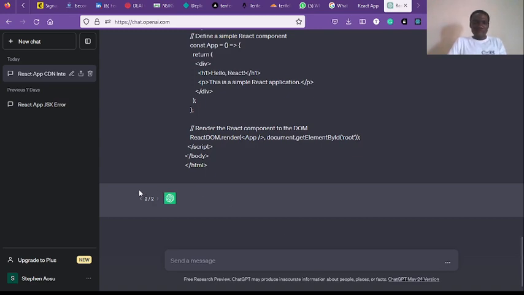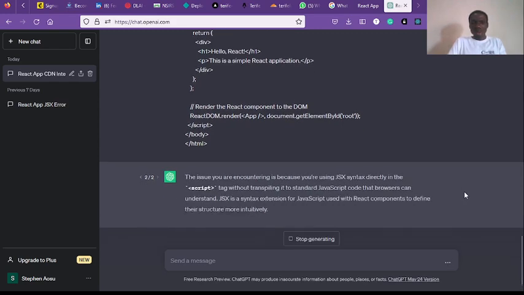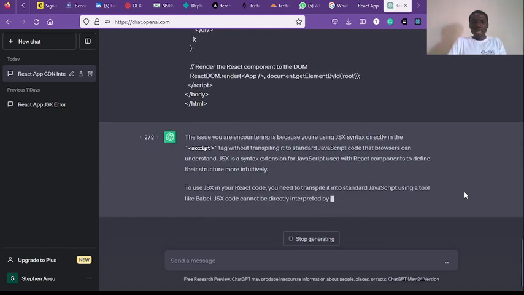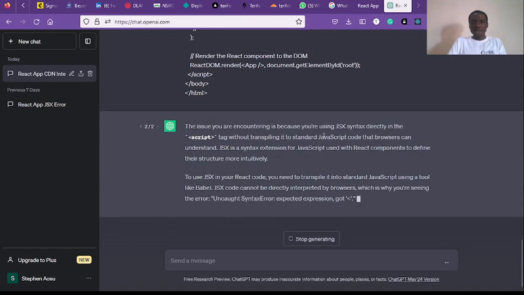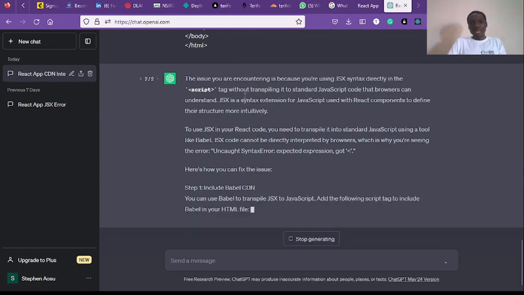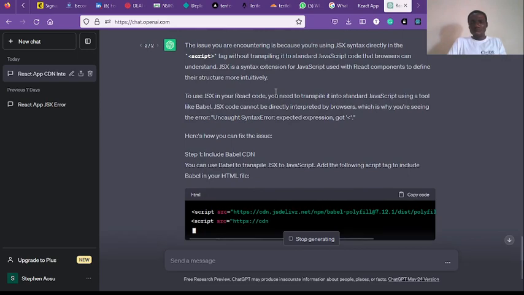And as you can see here, it actually understands that this is the second time I'm asking for this response. So interestingly, ChatGPT could give you multiple responses at multiple tries. And so it's actually giving me the second response. So let's see what happens. Okay, so it is saying the issue you are encountering is because you are using JSX syntax directly in a script tag, which is interesting because I think that is what we are looking for.